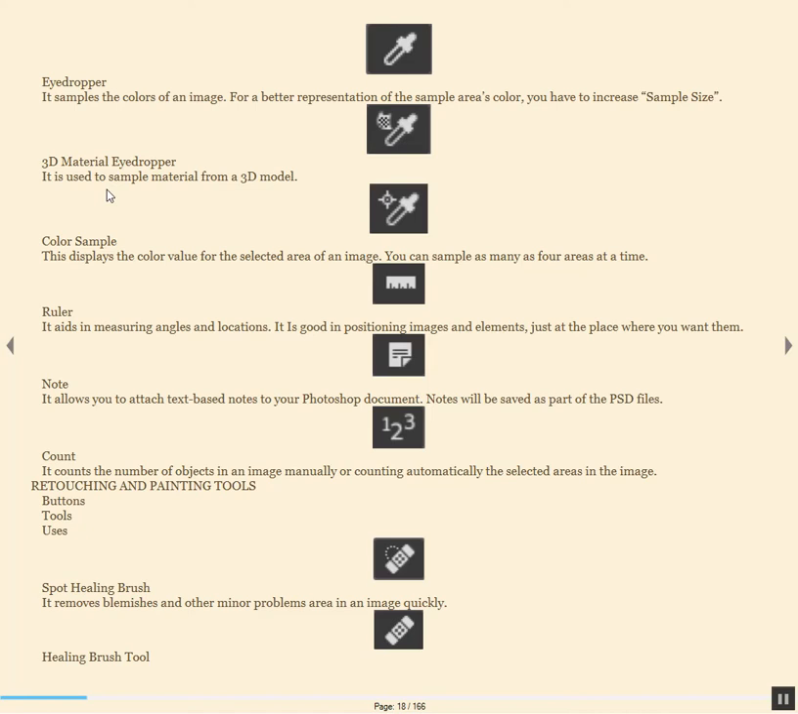Count. It counts the number of objects in an image manually or counting automatically the selected area in the image. Retouching and painting tools.